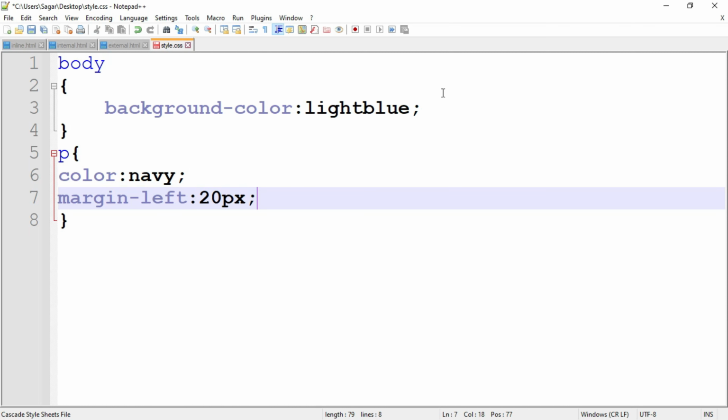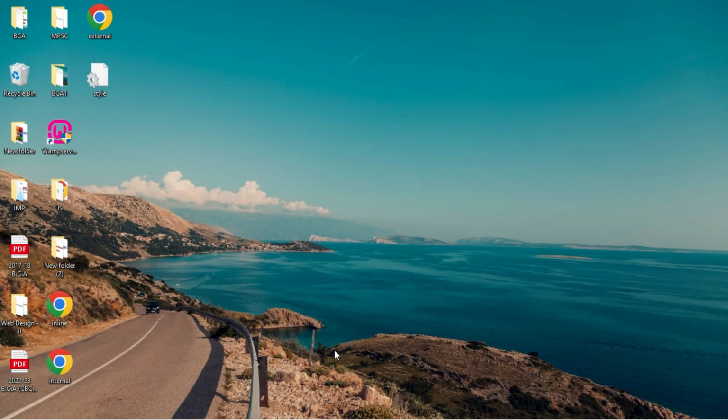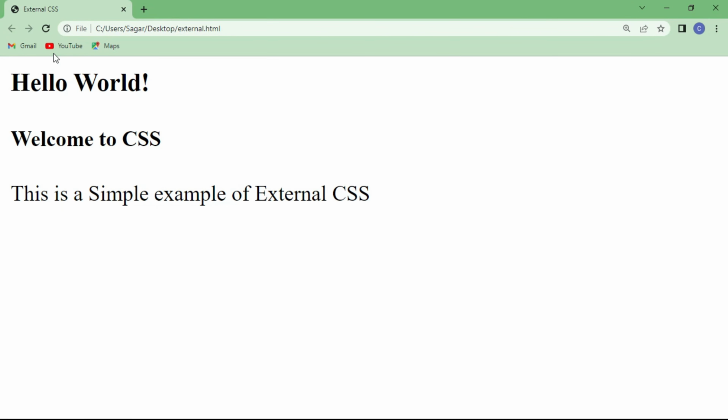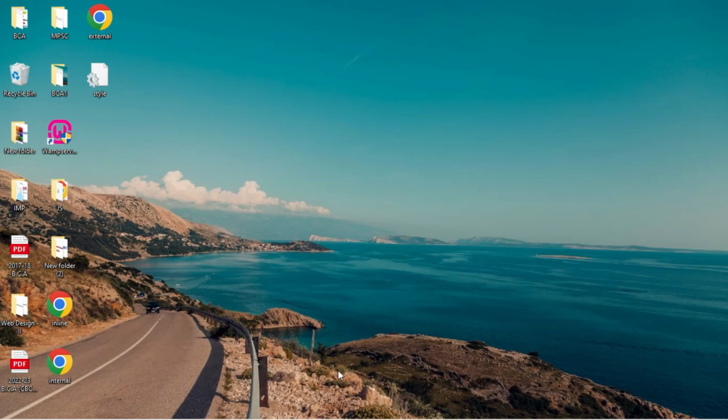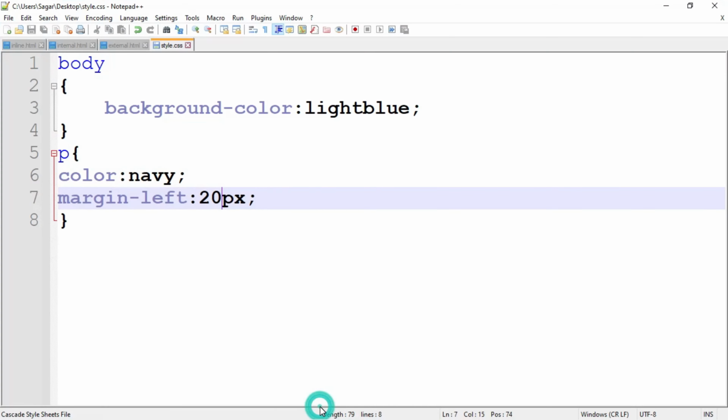So in this example the properties are background color, color and margin left, and the values are light blue, navy and 20 pixel. Okay, now save this program. Refresh the page. As you can see, no style is applied to our HTML document because we do not link the CSS file to external.html, our HTML file. So we have to first link the CSS file to our main HTML document.